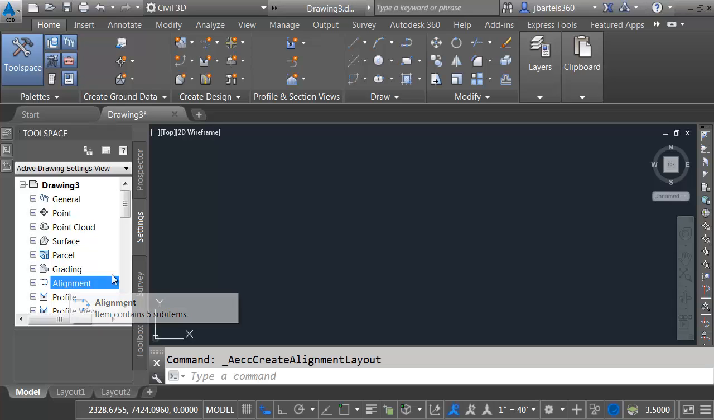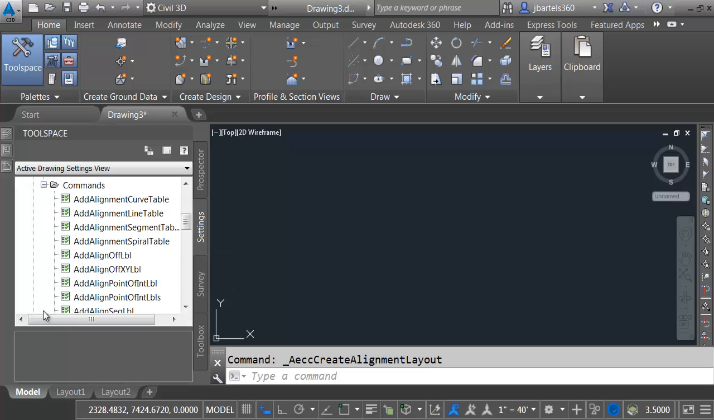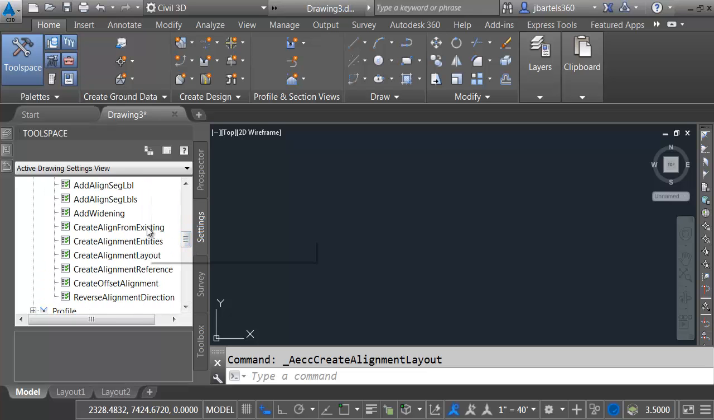Maybe I'd like even more control. Let me drag this tool space open a little wider. Let's expand alignment. Inside the alignment category is a commands group. Let me expand this. In here, we have every command associated with alignments. Here, I can set default styles and settings on a command-by-command basis.